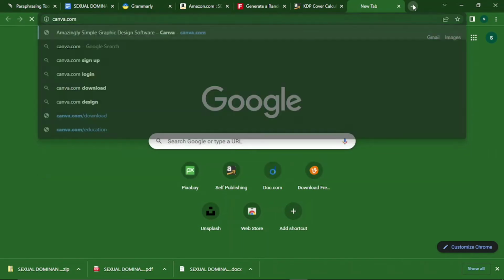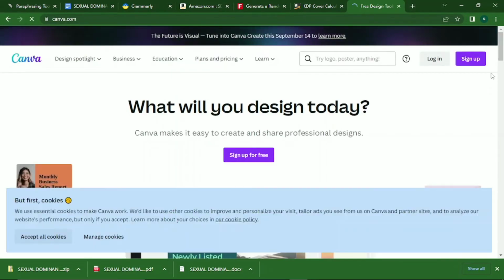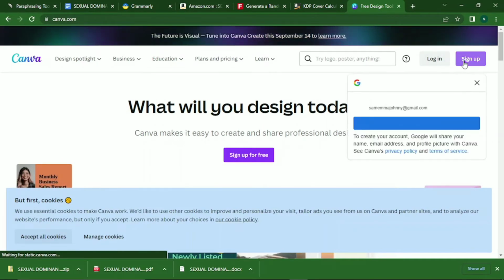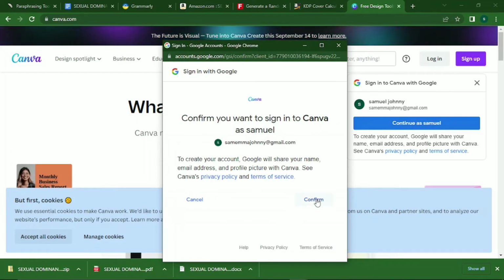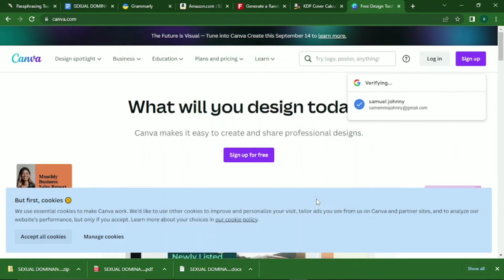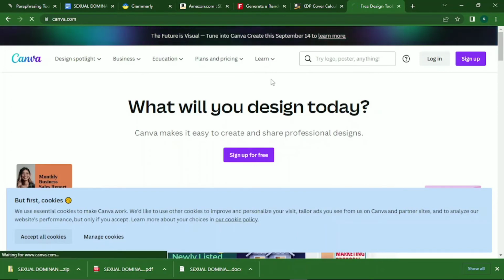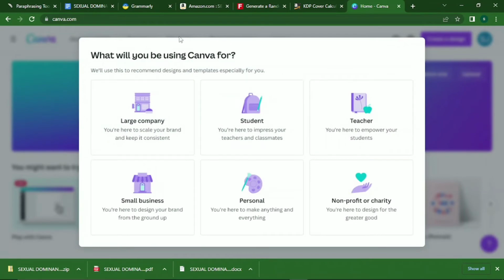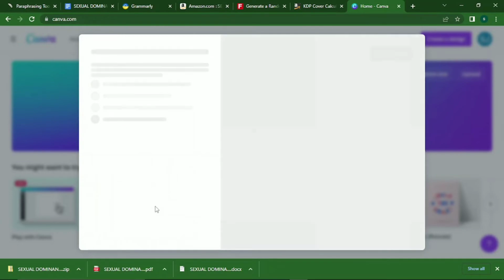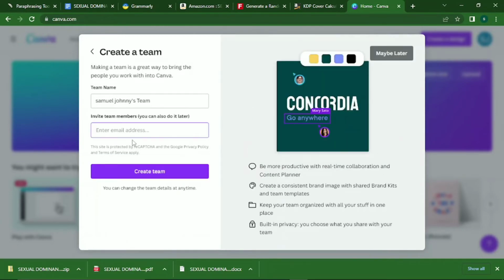So that is where we'll now go to Canva, and once you've opened canva.com, you log in. If you don't know how to get the Pro version, it will be added to this video. There will be a link beneath in the description where you can watch and see how you can get Canva Pro for free. So from here, all we need to do, I'll choose small business. Once you are logged in, you choose small business, and I'll click on maybe later.